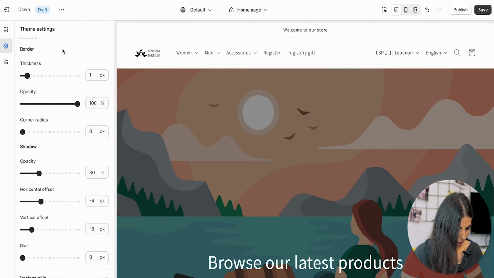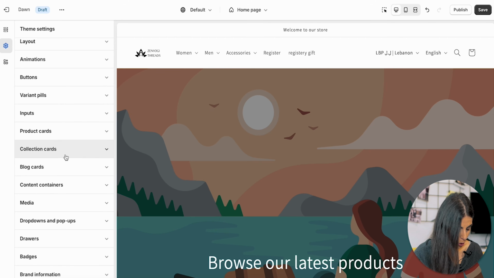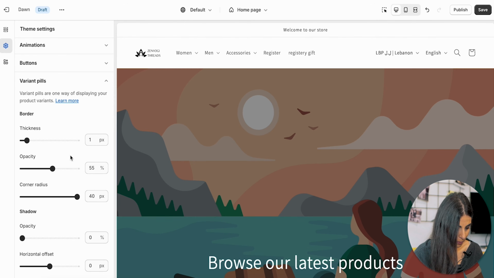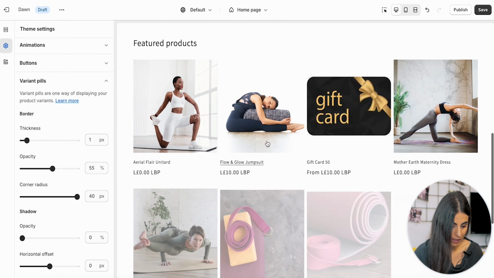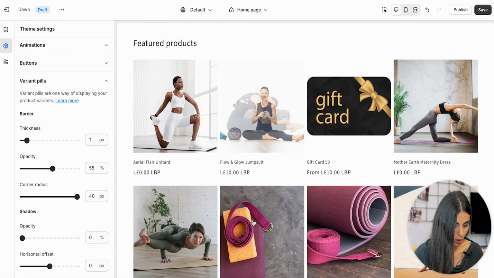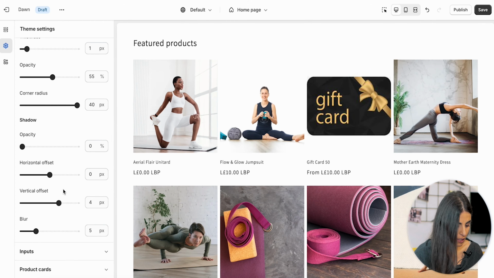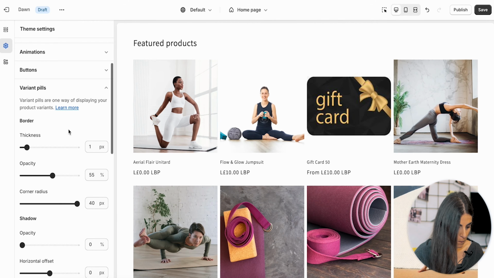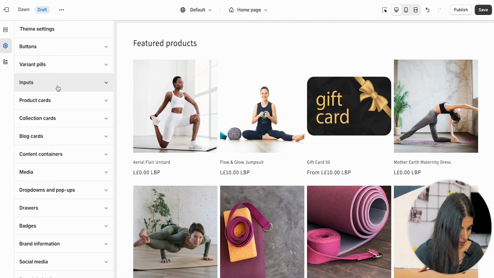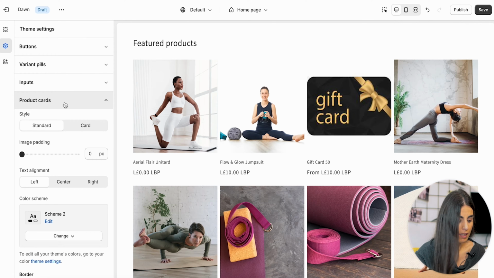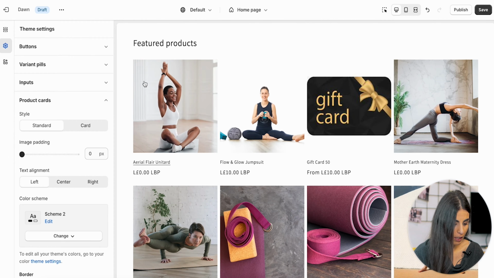After the buttons, you go to variant pills. So if you have a product with different variants, I don't think I have any example on the store, you can change also how they look, the offset, everything else. So after variant pills, we have the inputs. It's the same idea. We have then product cards, and when we say product cards, we are talking about this element.